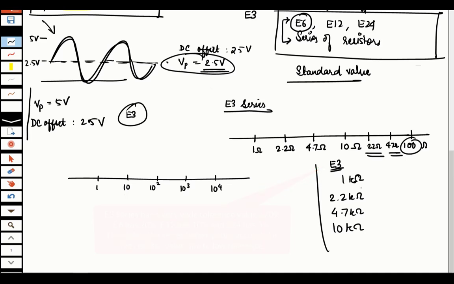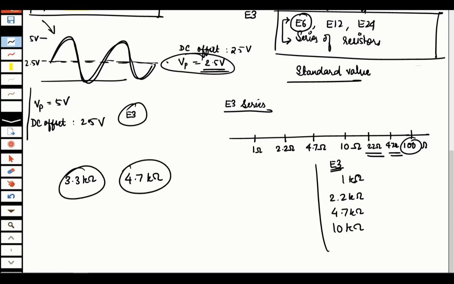Which is why, when you look at these examples given in the book, you notice, why are they using these weird 3.3 kilo ohm, 4.7 kilo ohm values? Why do they use these kinds of values even in the solved examples? Because these are standard values.